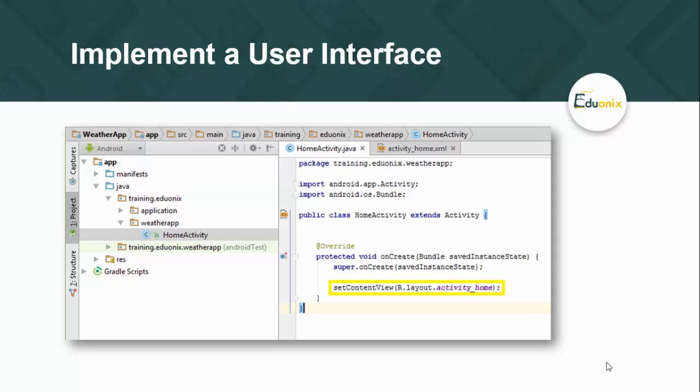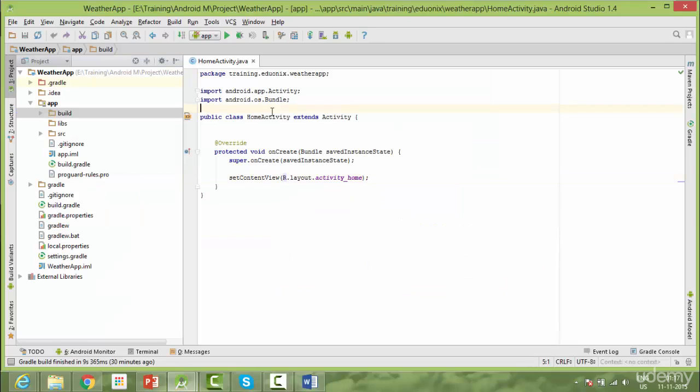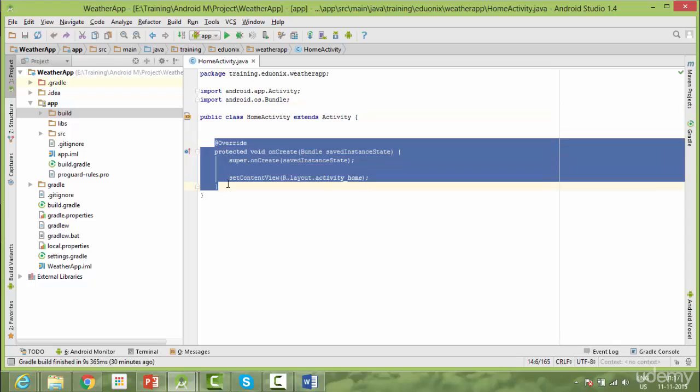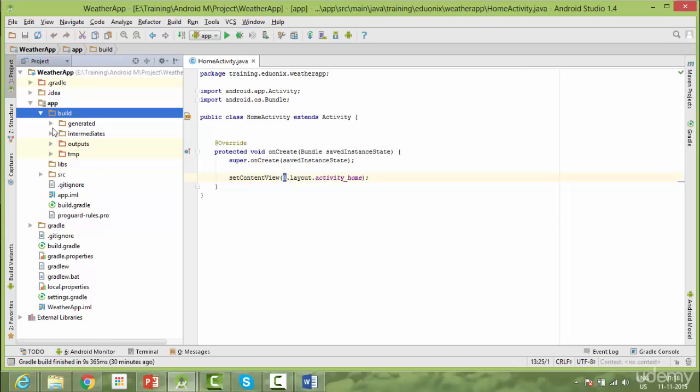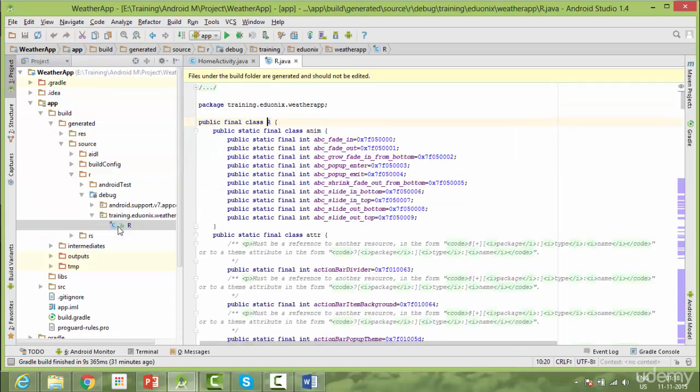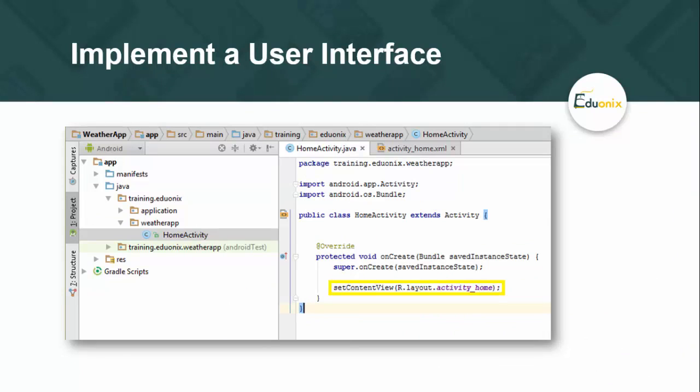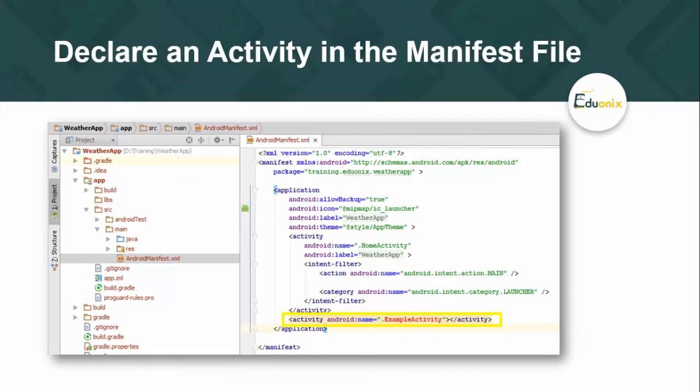The homeactivity.java class contains the onCreate method that is overridden from the base class. It contains the following code snippet: setContentView(R.layout.activity_home). The setContentView method is used to draw the interface for the activity we have created. It accepts a parameter called R.layout.activity_home. The R class is located in the build/source/r/debug/ directory. When we create an app, the R class is auto-generated and cannot be modified. On the next slide, we will learn how to declare an activity in the manifest file.